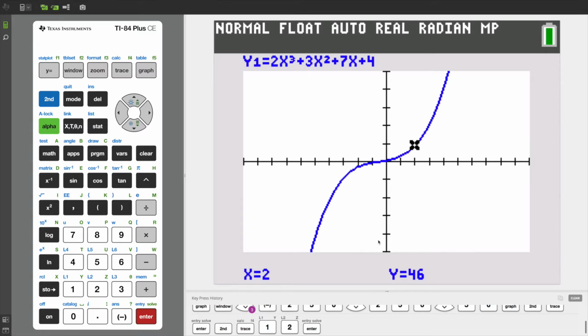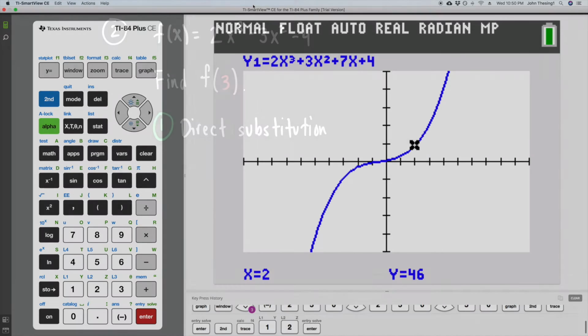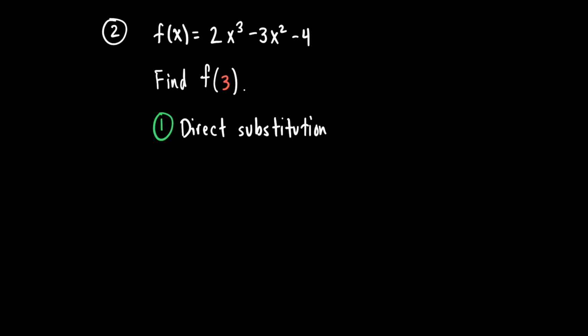All right, so that's the third and final method that I want to show you for how to evaluate a polynomial. Let's look at a few more examples. Our second example is the function 2x cubed minus 3x squared minus 4, and the directions say find f of 3. So we are just going to plug 3 in wherever we see the x's.